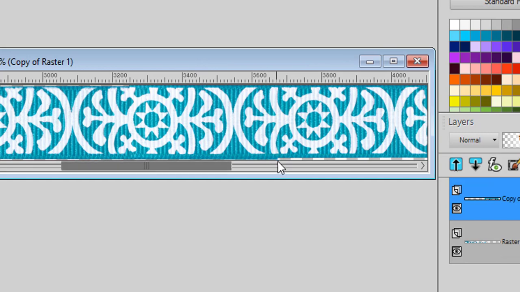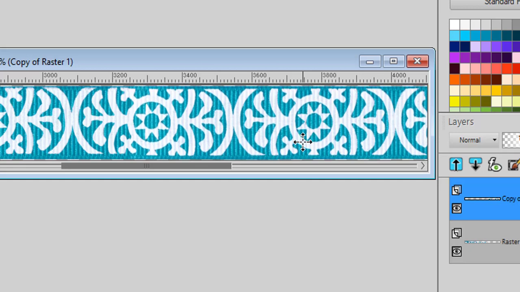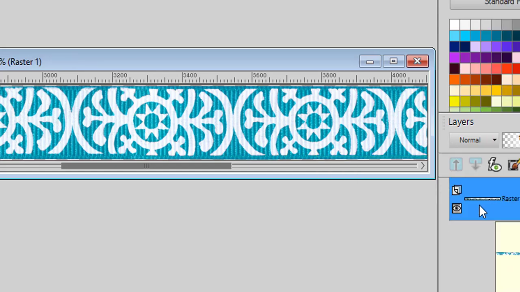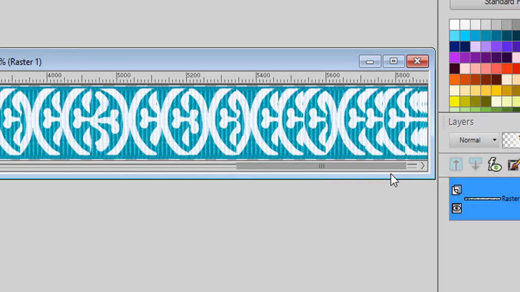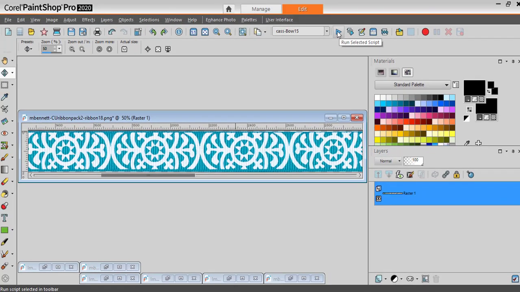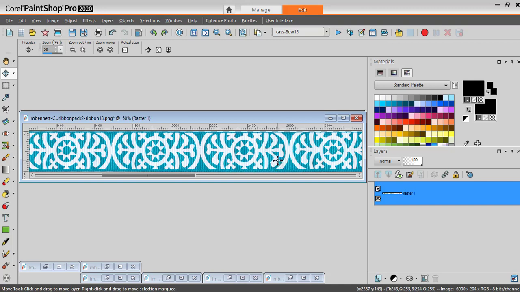I can see here that the height is a little off. So what I'll do is move it down a few pixels. It won't seem to change much as far as the join here. So now right click, merge down. The two layers have become one to make a very long ribbon. And now I can run the script because once it resizes it to 80 pixels, it will still be long enough.